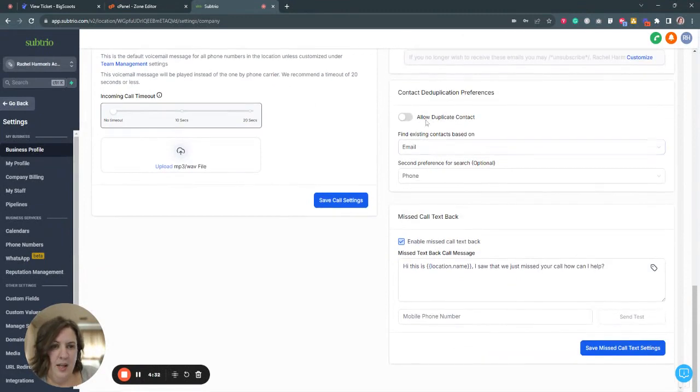All right. Allow duplicate contacts. We don't want this turned on because if someone signs up for your product, your freebies or whatever multiple times, it's going to go in as multiple entries in your contacts, and we don't want it to do that. So make sure that this is toggled off, okay? And we will use the find existing contacts based on email.